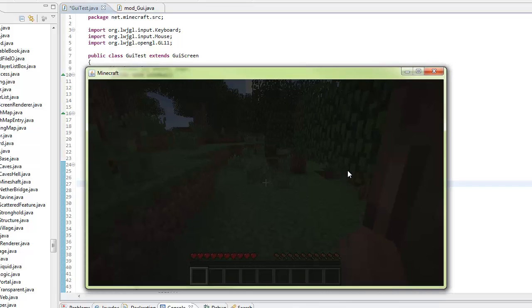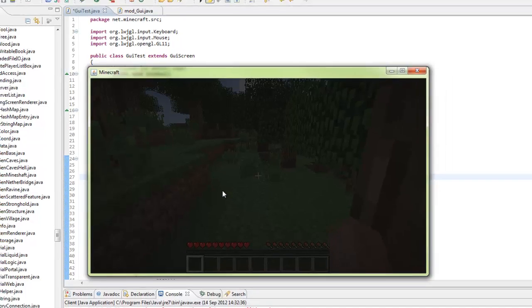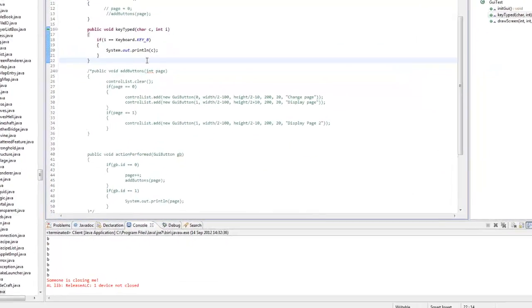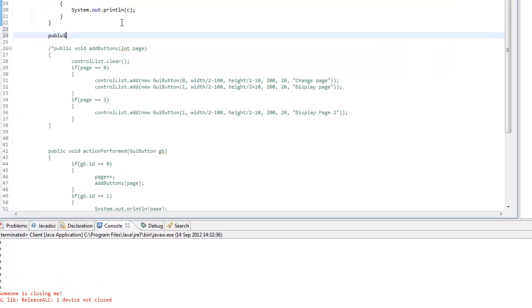Yeah, so we have this, and basically if we press B, you can see down here it prints out B. However, I'm holding B at the moment and it only prints it out once. So it is only when you press the key, it is not when you hold the key. So if we want to do it when you hold the key, basically what we want to do is call the method public void updateScreen.